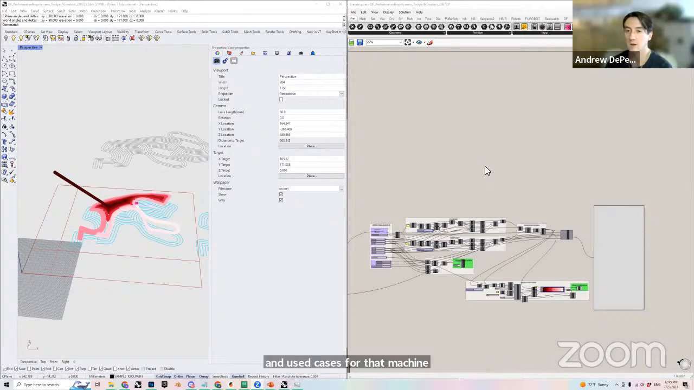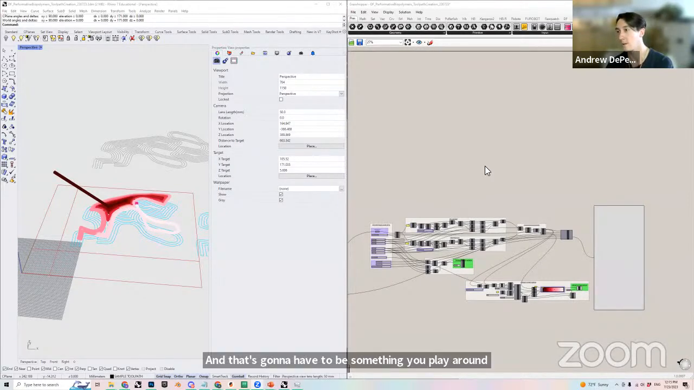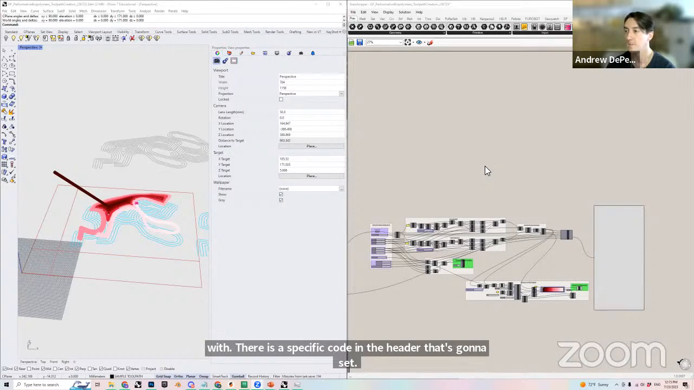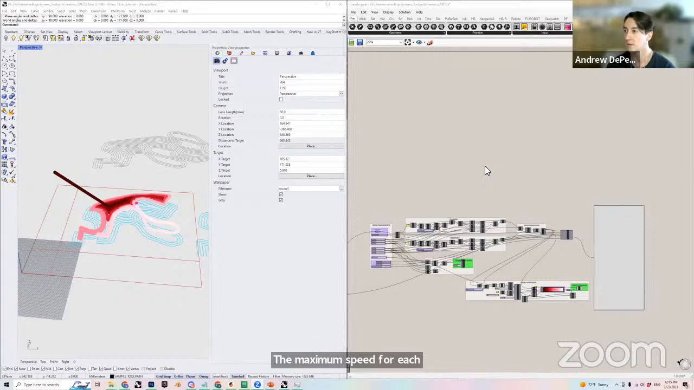Yeah, and I think you can definitely do some testing to find out just how fast your Z can operate. And that's going to have to be something you play around with. There is a specific code in the header that's going to set the maximum speed for each axis. You want to be kind of careful with it, but it's something you can slowly step up and see what your maximum is. And when we go over the part of the script that is specifically writing the G-code, I can point out that line to you.